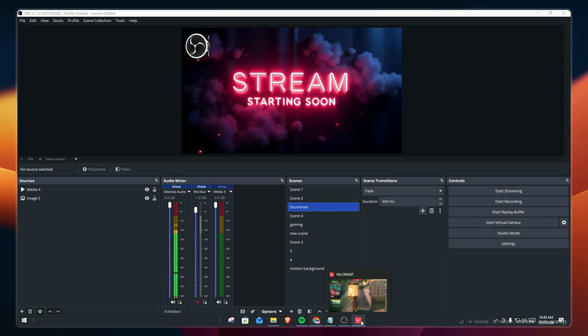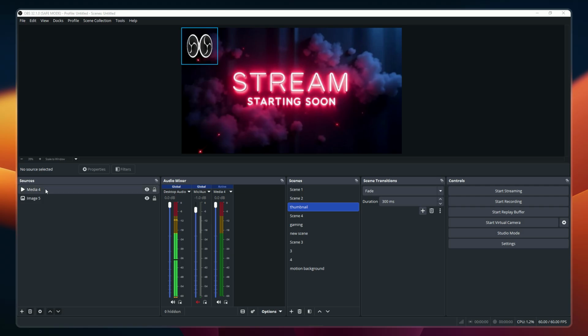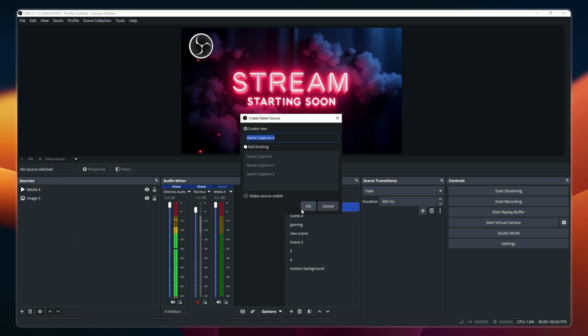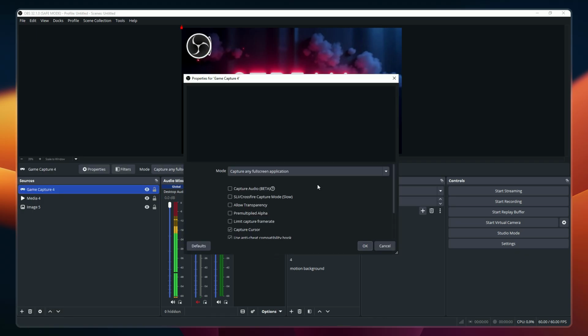Once OBS is open, direct your attention to the bottom left corner of your screen. You'll see a section labeled Sources. Click on the plus icon within this section, and from the menu that appears, select Game Capture. After selecting it, a new window will pop up, so go ahead and click OK to proceed with adding this source.